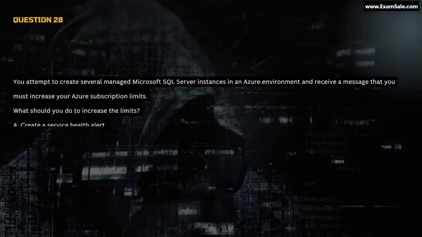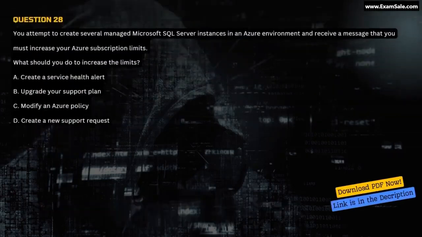Question 28. You attempt to create several managed Microsoft SQL Server instances in an Azure environment and receive a message that you must increase your Azure subscription limits. What should you do to increase the limits? A. Create a service health alert. B. Upgrade your support plan. C. Modify an Azure policy. D. Create a new support request.